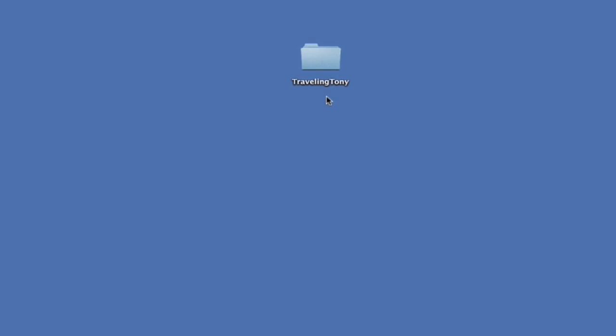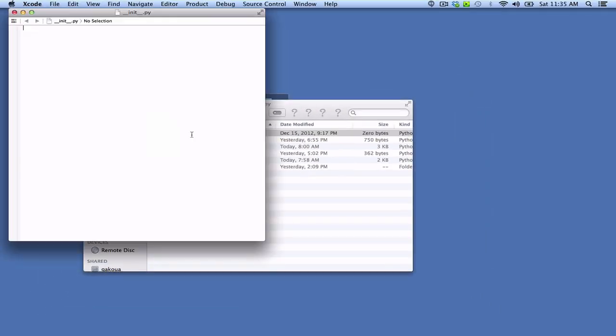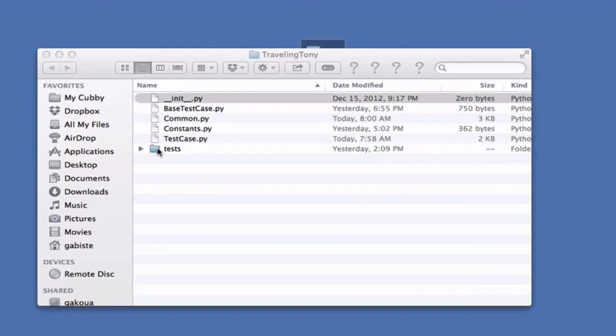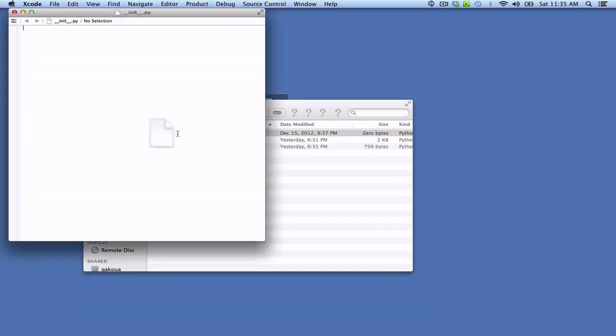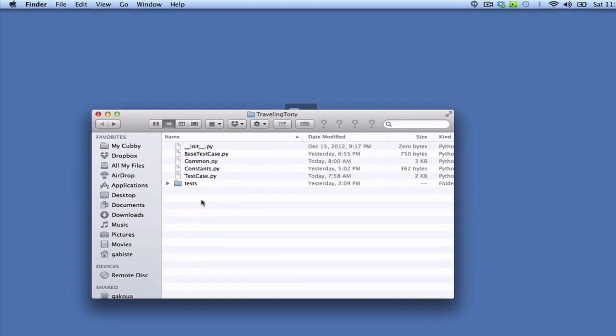The first thing you need to do is create your project main folder. I'm going to call my project main folder Traveling Tony after the website. And I'm also going to create a folder that holds all my tests. I'm going to call it test. Once you have created a folder, the next step is to turn these folders into packages. The way to do it in Python is by adding the empty __init__.py file here. I'm adding this file in the test folder as well. So now our folders are packages, which means that we can import modules from them.